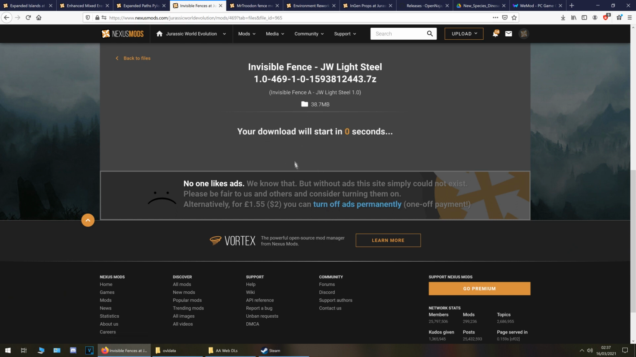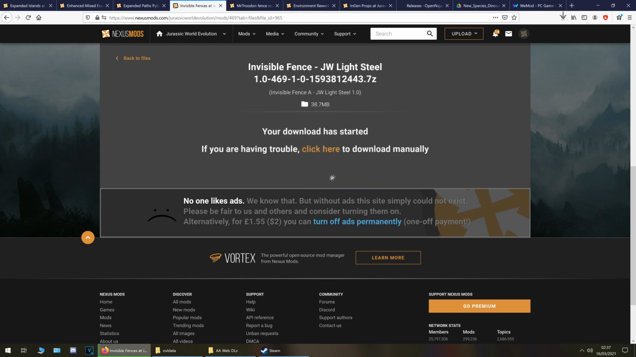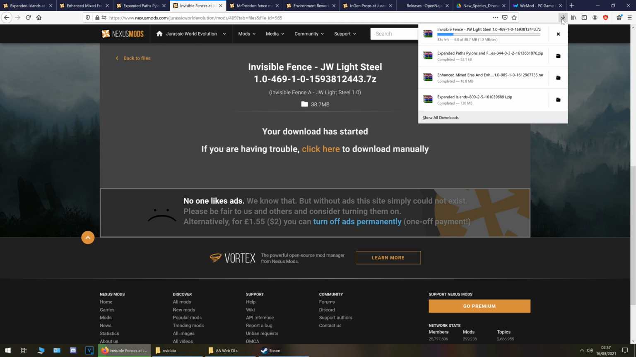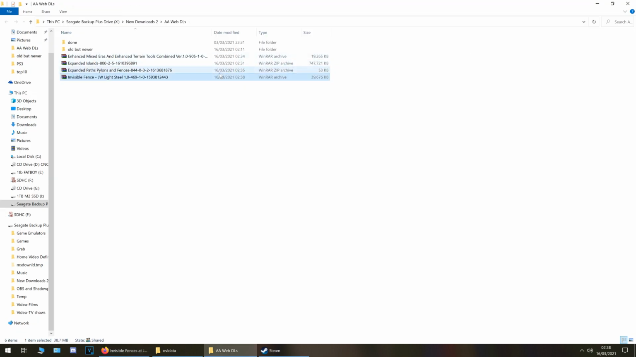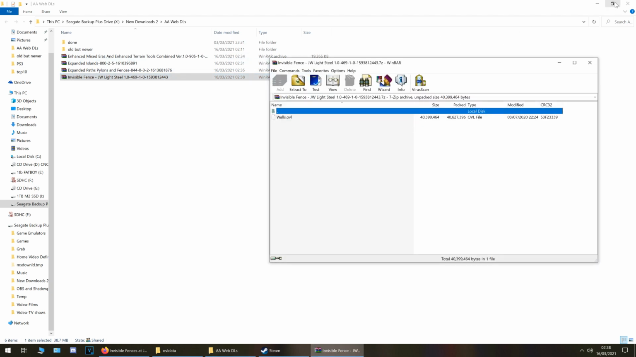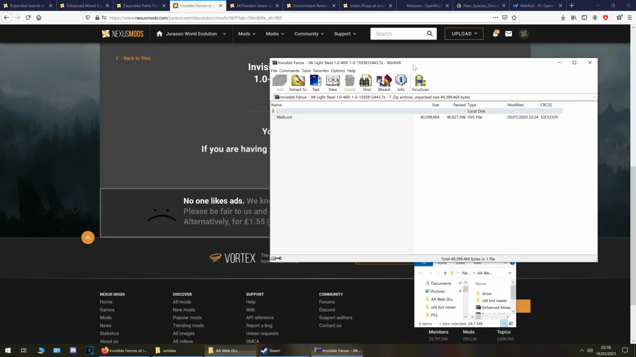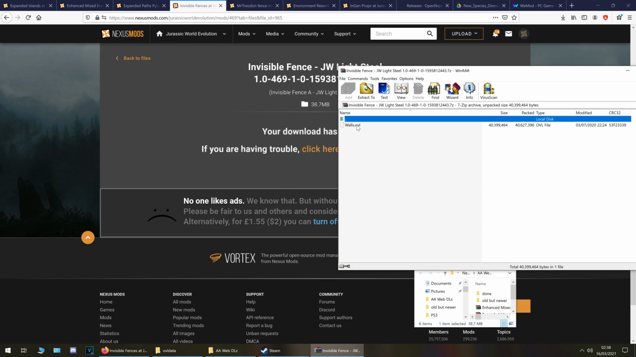Just wait for that to count in, and choose save on that. This should arrive pretty much straight away. So that's just come in. So we open this folder, open the zip. I didn't mean to do that. So inside this zip you've got walls.ovl.